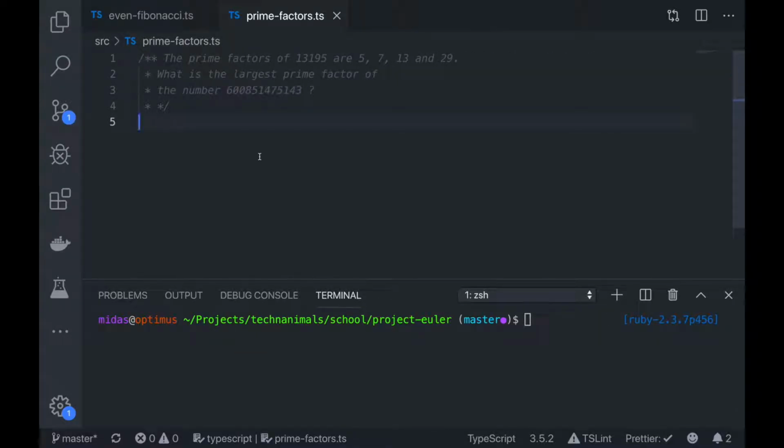So we have things that we need to define before we actually start solving our problem. So we have a prime here. They're talking about a prime factor. What is a prime number? So a prime number is a number that is only divisible by 1 and itself.